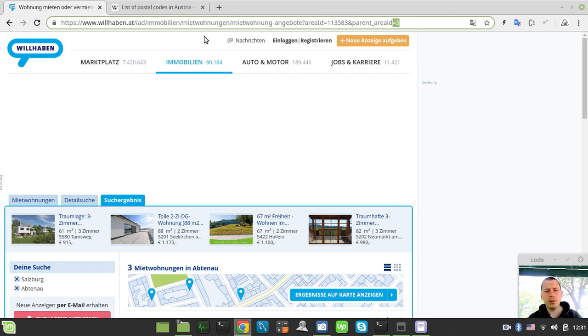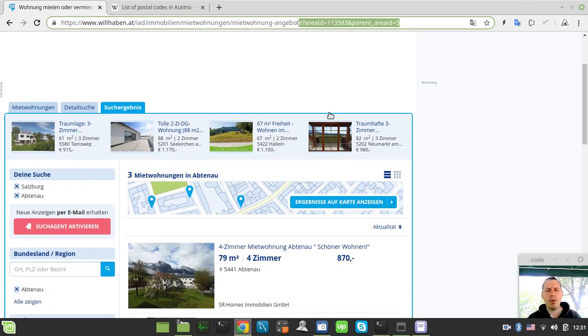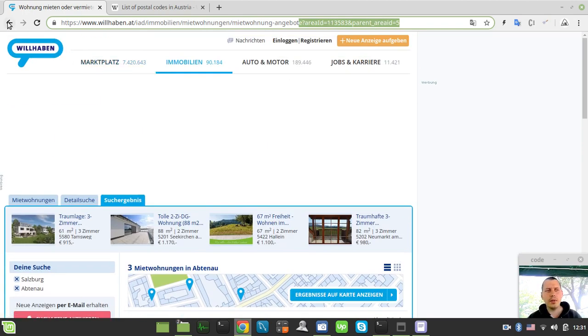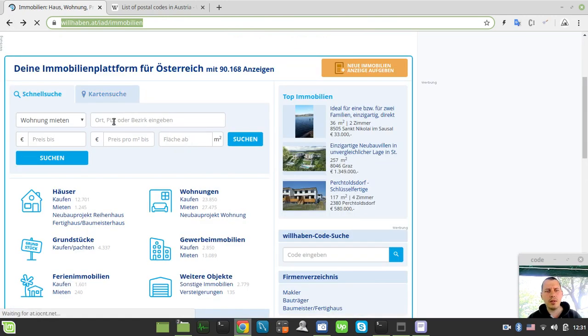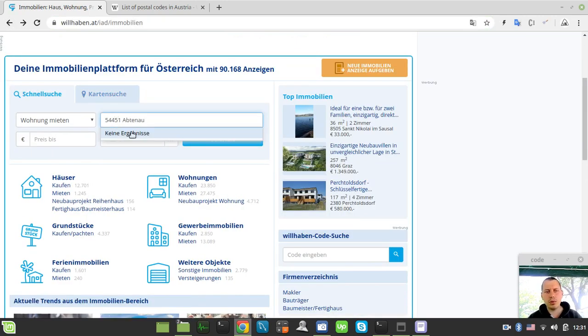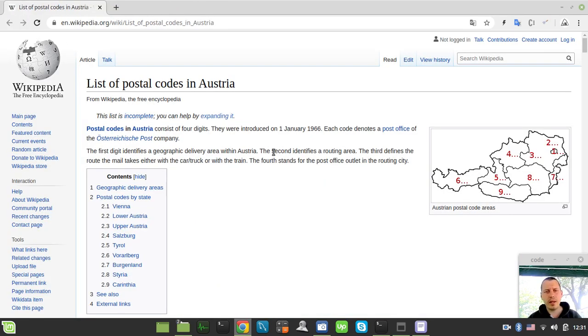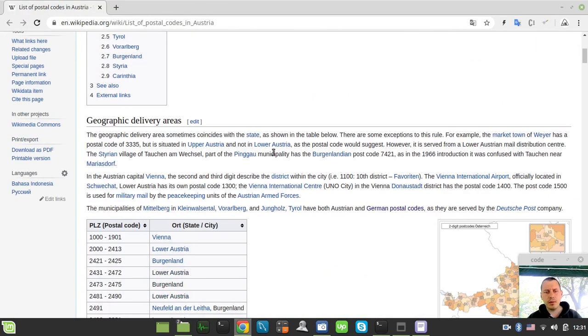But in order to get these area IDs and parent area IDs to crawl through the whole site, first I obviously need this list of the postal codes to feed to the initial scraper that would get the area IDs and parent area IDs as well. So let's just forget about this one for a while.